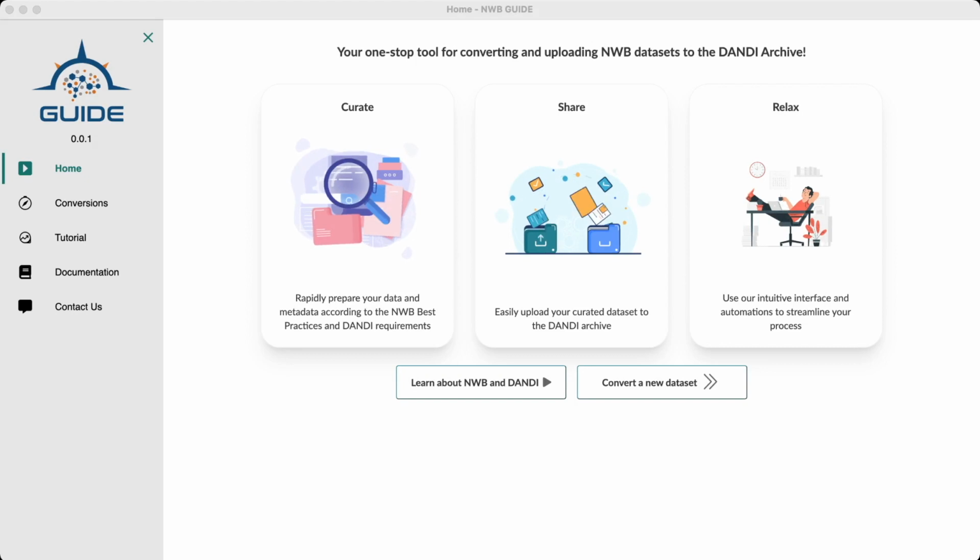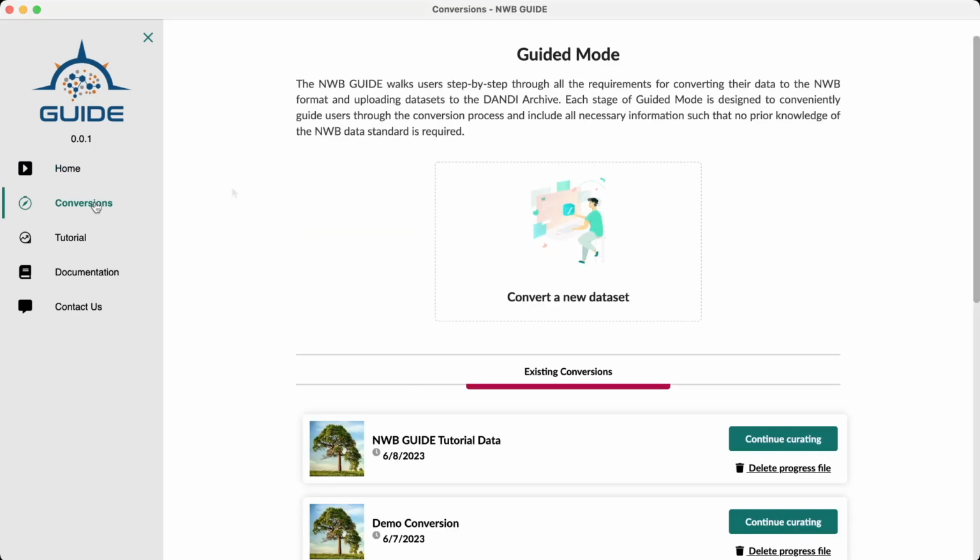To view your conversions, you'll use the corresponding button on the left-hand sidebar. All existing conversions will be listed at the bottom of the page. While you press the Convert a New Dataset icon to begin a conversion from scratch, we'll open the ongoing NWB Guide tutorial data project for this demonstration, which you can generate yourself using the tutorial page on the sidebar.